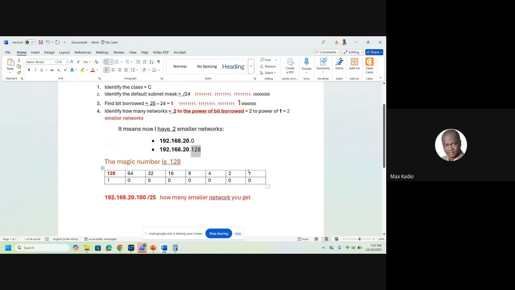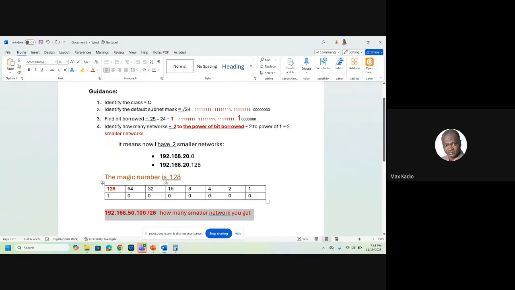Now I'm going to give you another one. How many smaller networks do you get from this IP? Take your time. You have 5 minutes.